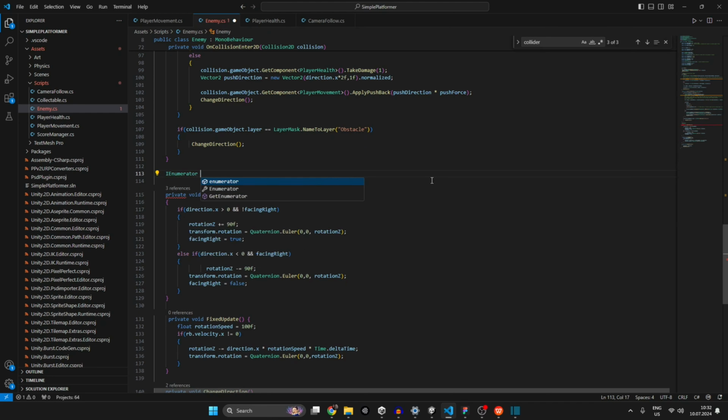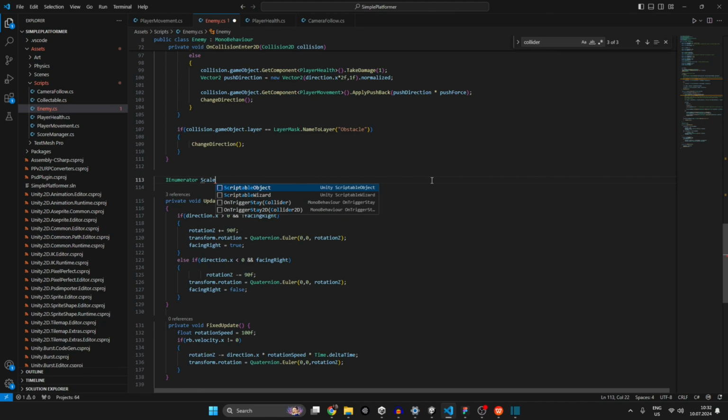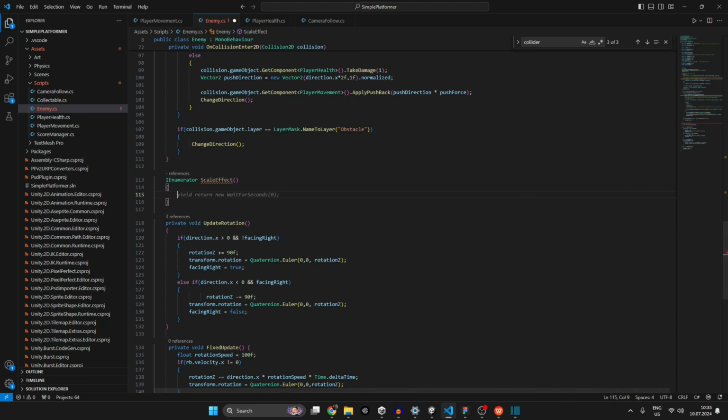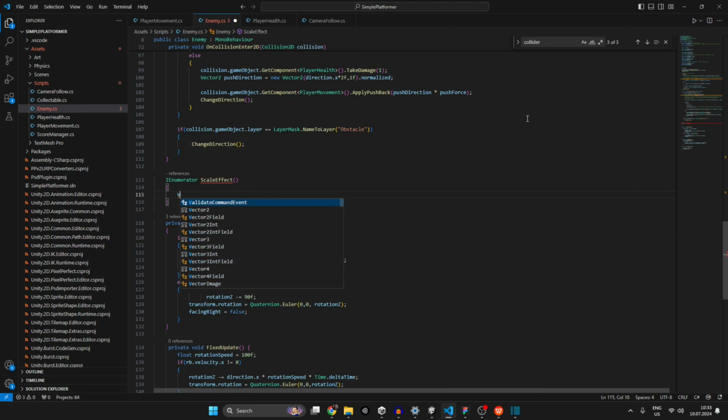An IEnumerator in Unity is used for creating coroutines, which are methods that can pause execution and return control to Unity, but then continue where they left off on the following frame. This allows us to perform actions over multiple frames, creating smooth transitions or animations without freezing the game.